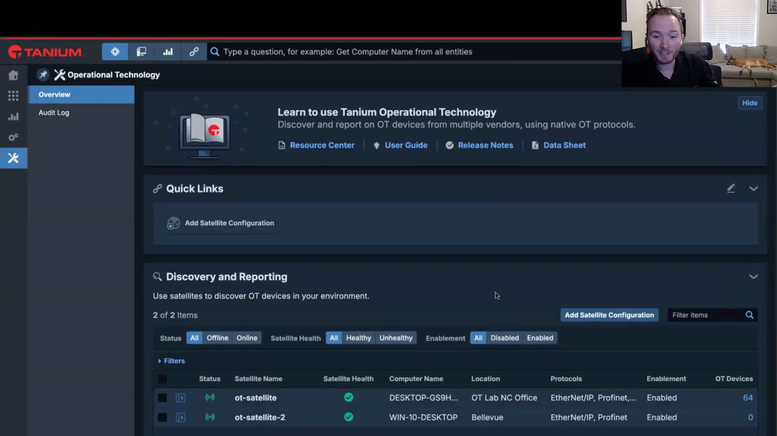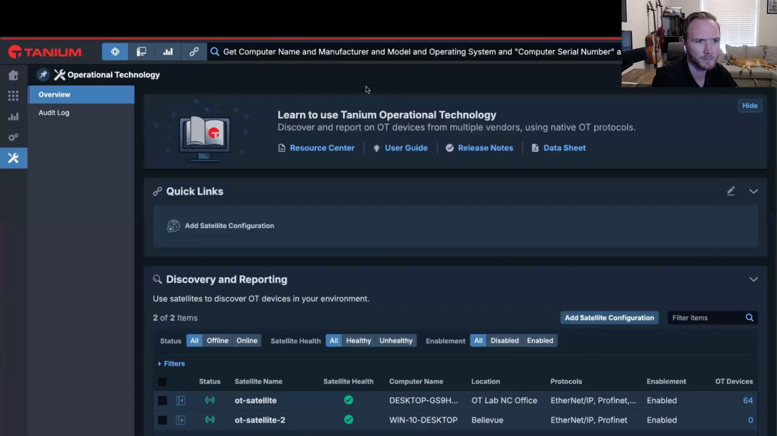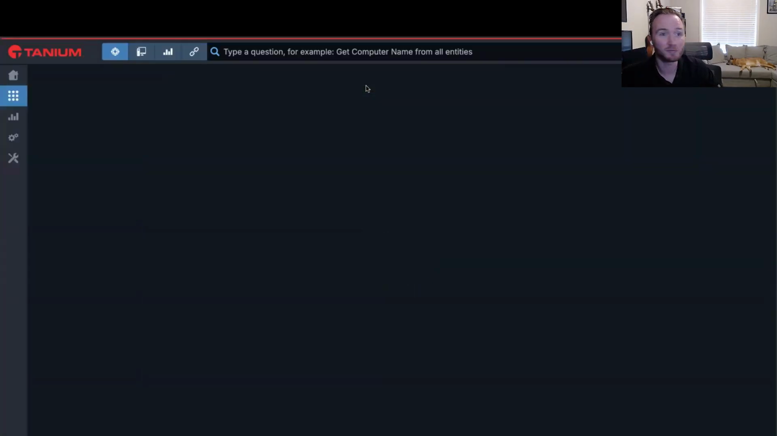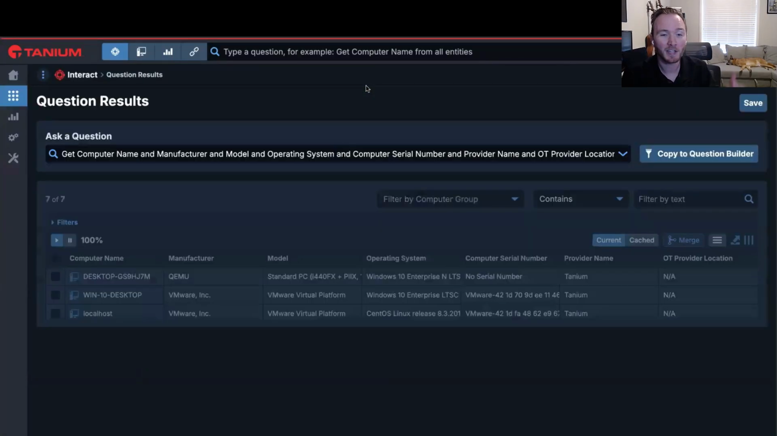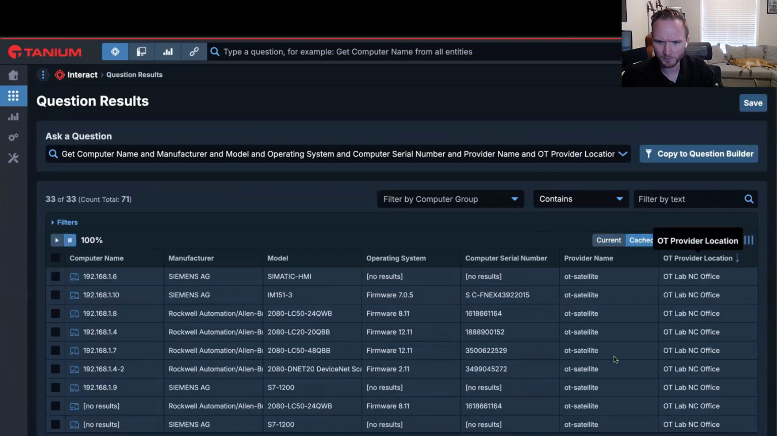So now I've got my satellite enabled. I've got the OT lab in North Carolina. I want to see what OT devices I'm able to see within that environment. So I'm just going to ask the question, just like I have always done in Tanium: what devices do I have? I can filter by location, and I want to see what has been found at the NC office.